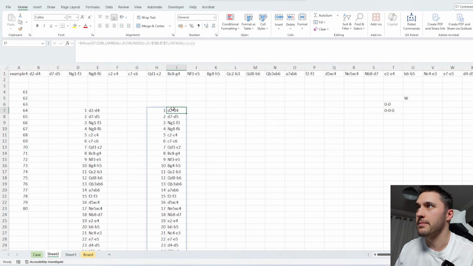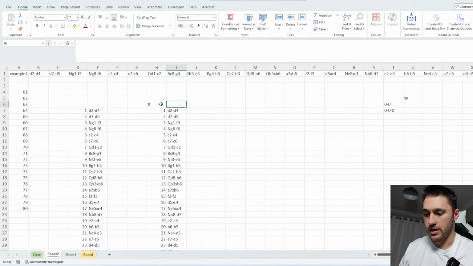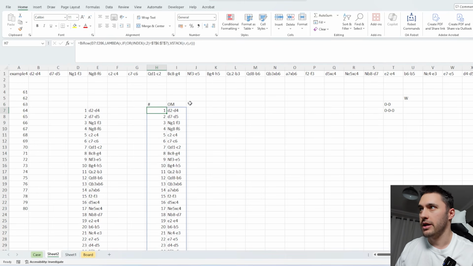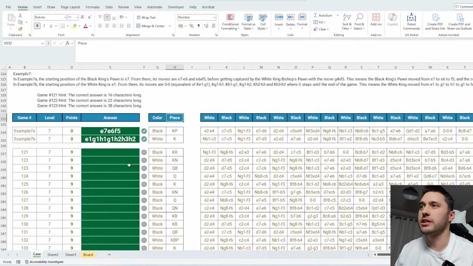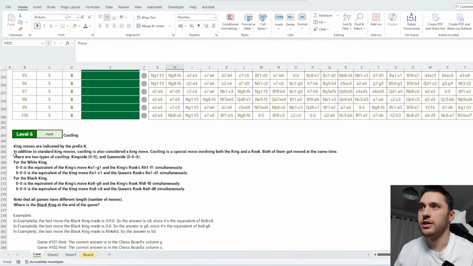So let's call this OM for original move, and then let's do NM for new move. And there are some castling instructions in level 6 up here, so let's just pull these down for now.